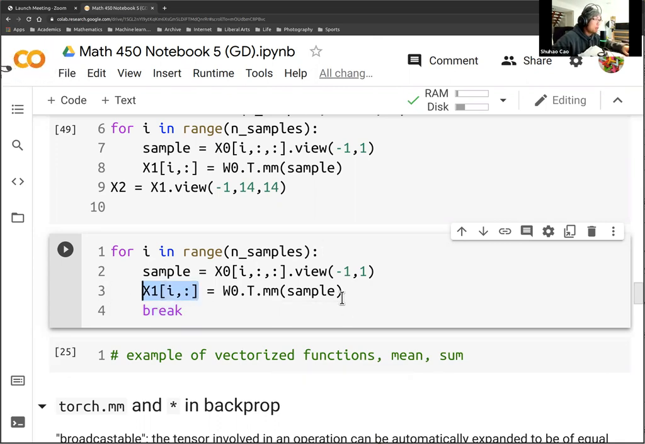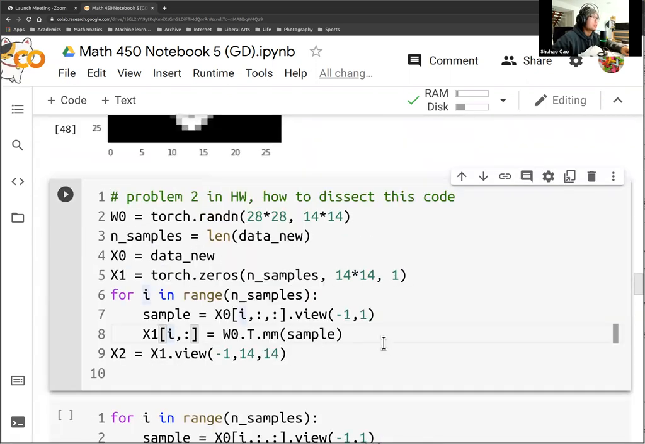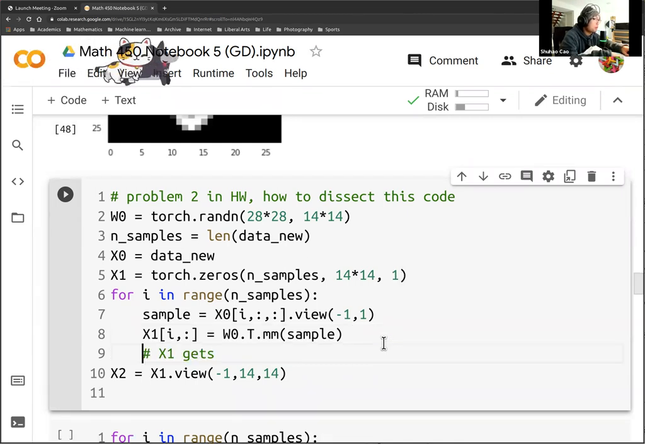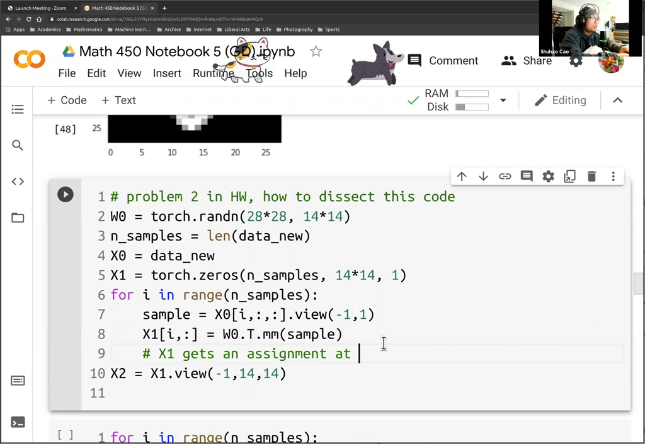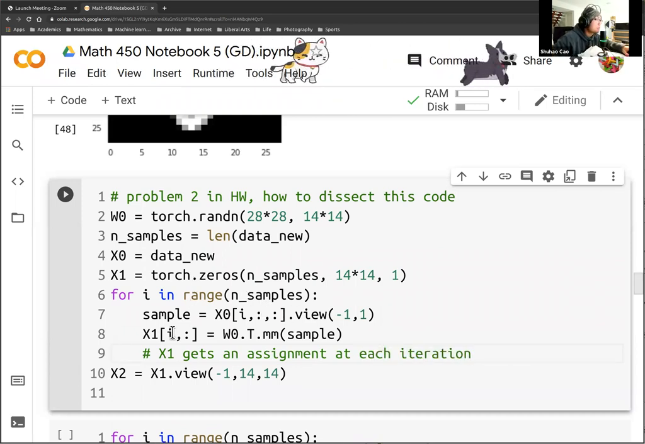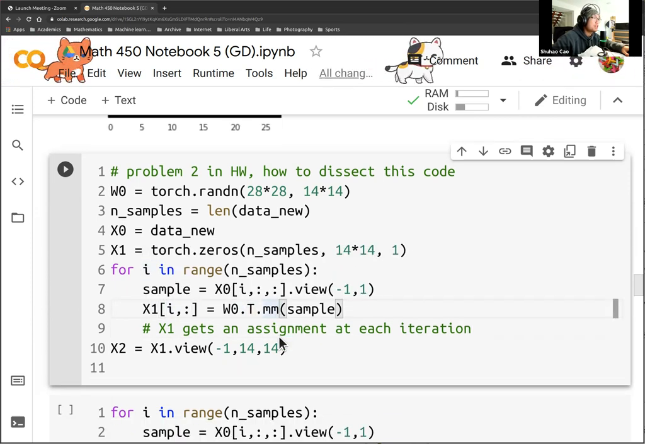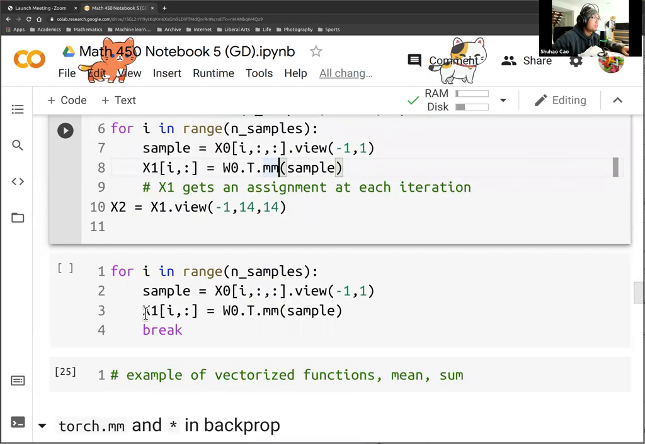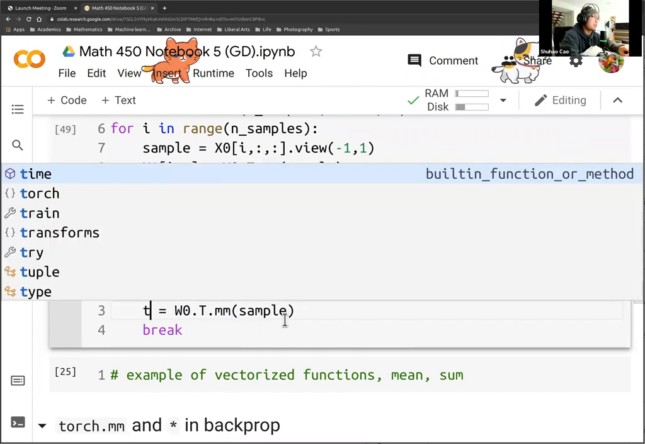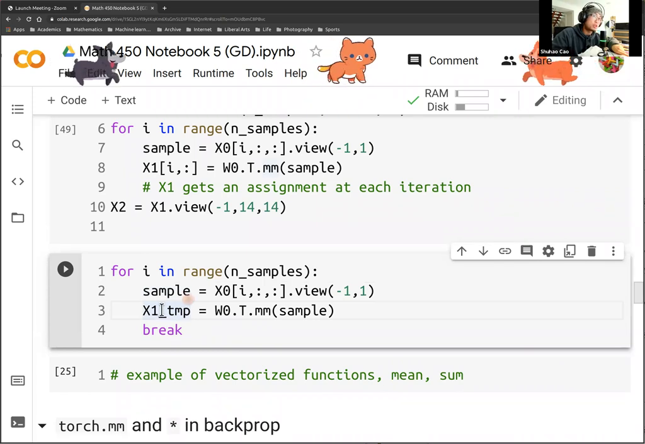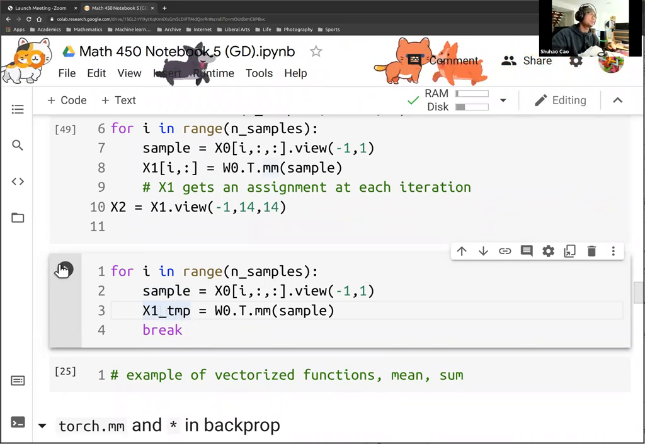Now the other one, let's look at this. So x1 gets an assignment at each iteration, right? Because we have i here, it gets an assignment at each iteration. So instead of assigning x1, we just name it x1 temp. And we want to figure out what our code does at each iteration by looking at what the output is. So let's try that.